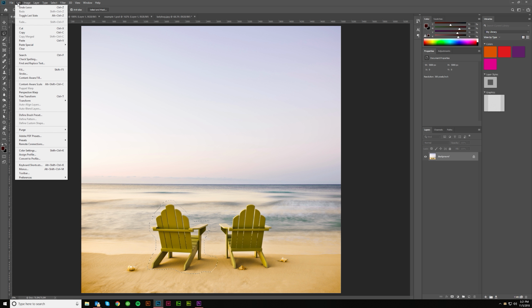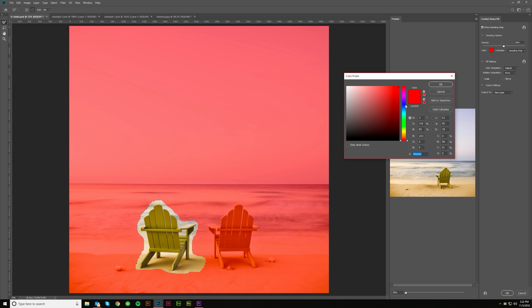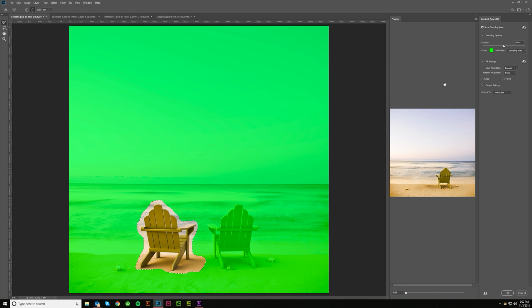Next, come up to Edit and say Content Aware Fill. Now, the new part here is the preview and all of these options that you have here on the right. Plus, you get this nice overlay. I've chosen red. I think if I recall, it's green by default. So maybe I'll switch over to that so you know we're doing the same thing.